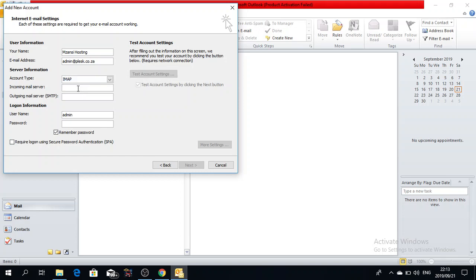You come here, then it says incoming mail server. With Mzansi Hosting, all our servers, Blesk or cPanel, are standard. You will always enter mail.mzansihosting.co.za. This can be customized according to which hosting provider you're using, and here I'm assuming that you are using Mzansi Hosting. In some cases, you could find this to be SMTP or anything that they decide to use. And for the outgoing mail server, we put mail dot. Okay, sorry, I've just made an error at the top here.